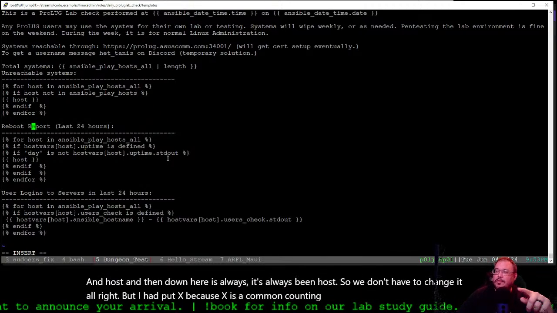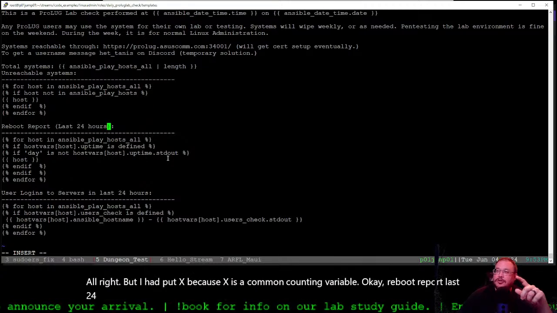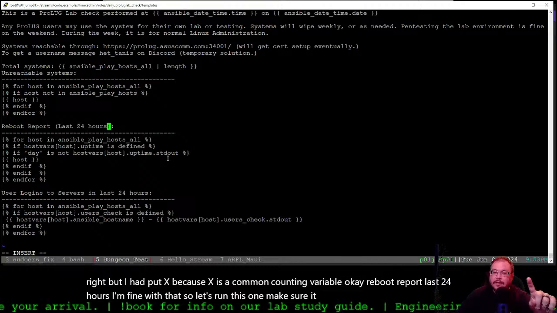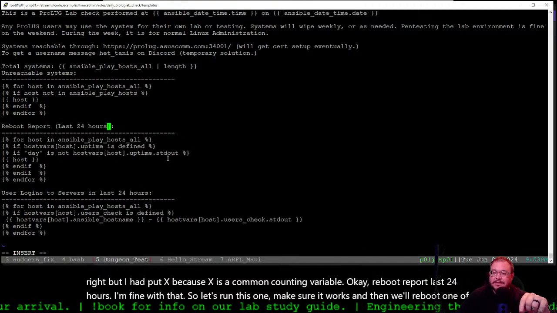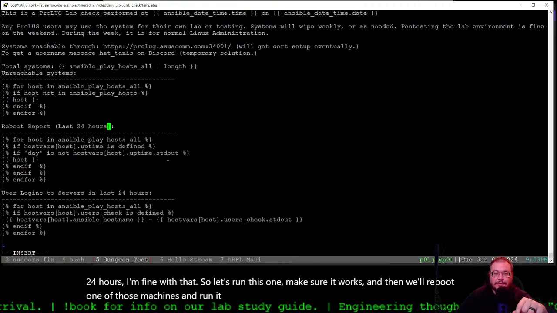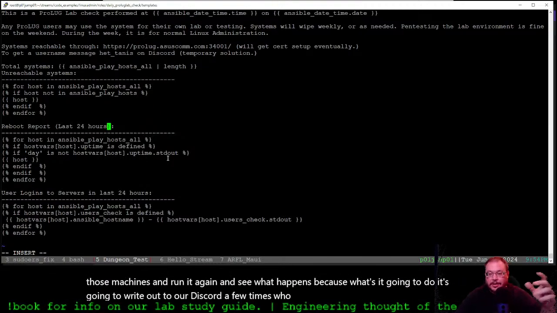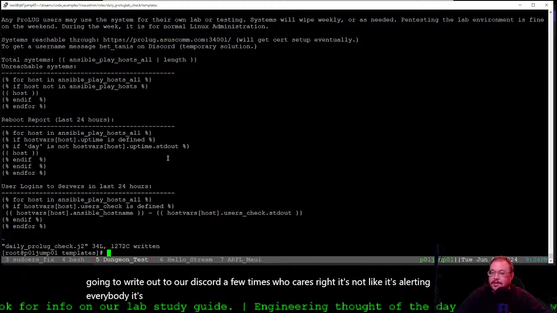Okay, reboot report last 24 hours. I'm fine with that. So let's run this once, make sure it works. And then we'll reboot one of those machines and run it again and see what happens. Because what's it going to do? It's going to write out to our Discord a few times. Who cares, right? It's not like it's alerting everybody. It's just popping in a sandbox channel.